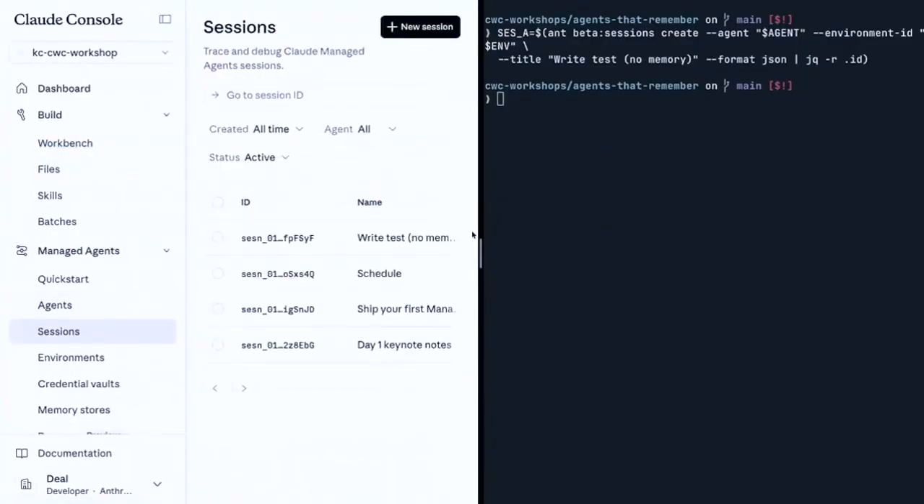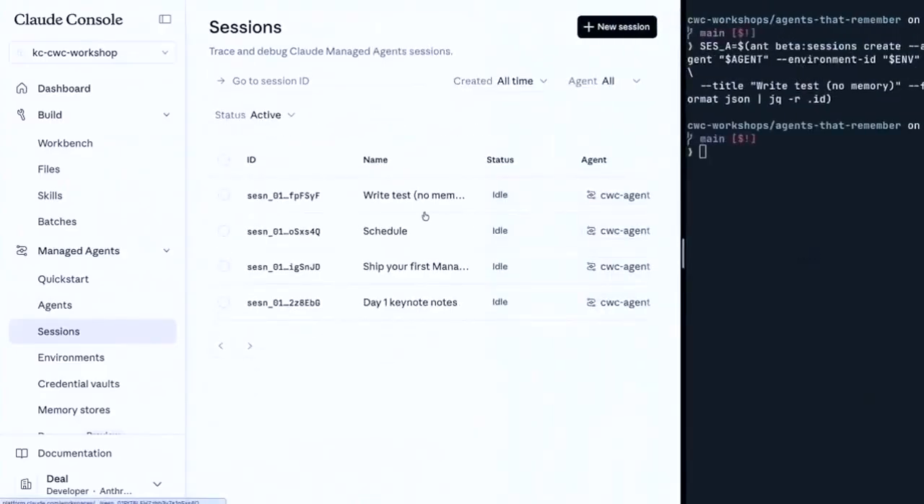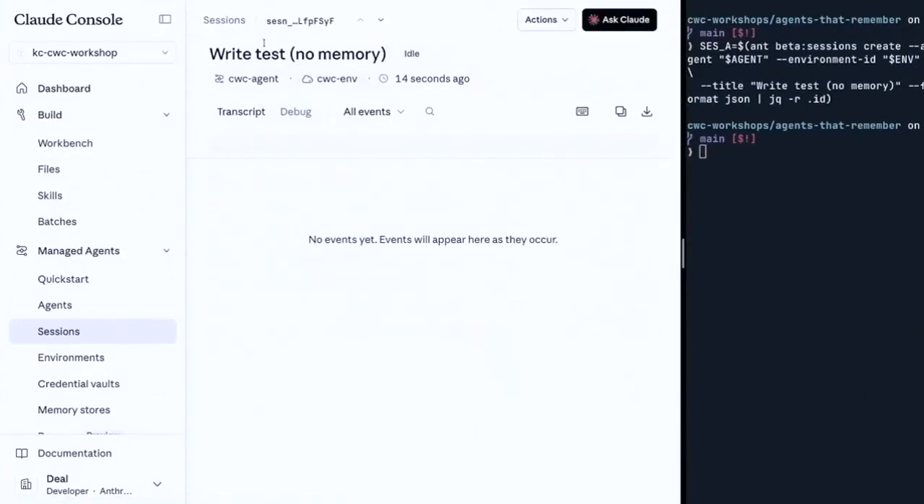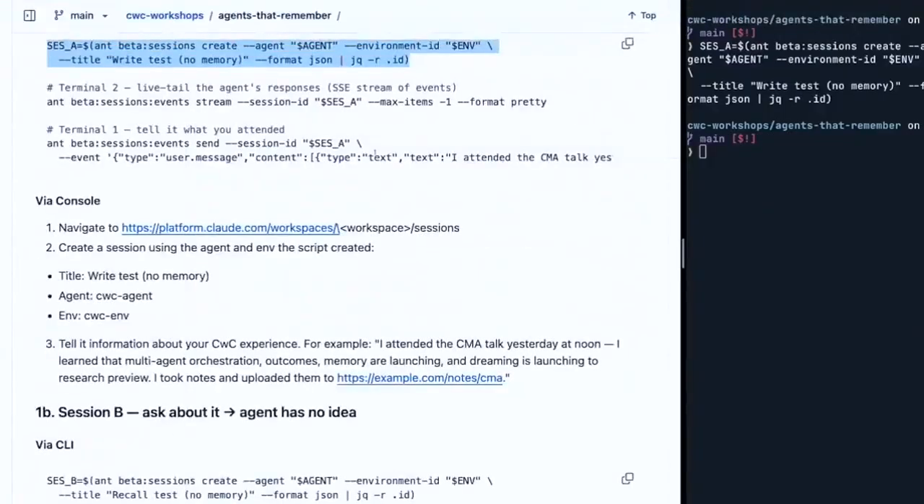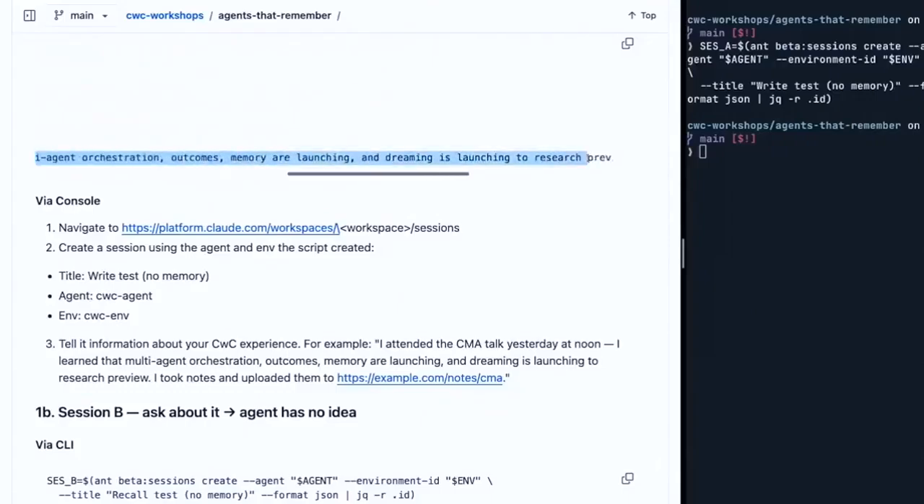And you'll see that, let me just move this over. You'll see that the session shows up in console. It has a status of idle, nothing running yet. So then we're going to switch back, and then I'm going to send this session some new information. So once I copy this.